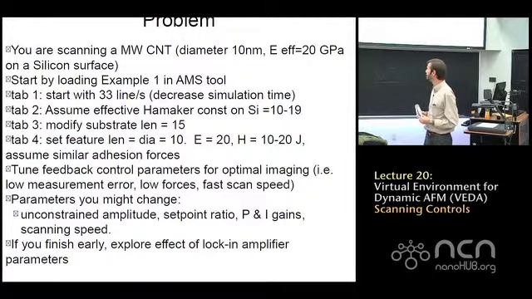So things you might want to consider: low measurement error, low forces, and fast scanning speed, although it is somewhat open-ended, so unlike the first problem, I'm not giving you a number to stay under. Use your judgment as to what is optimal. Parameters you may consider changing: unconstrained amplitude, set point ratio, proportional integral gains, and scanning speed.